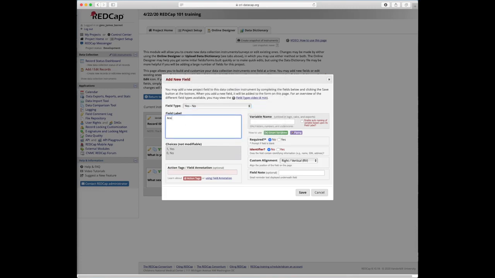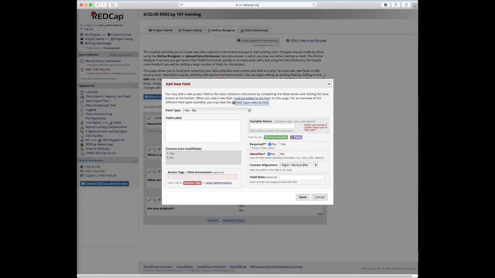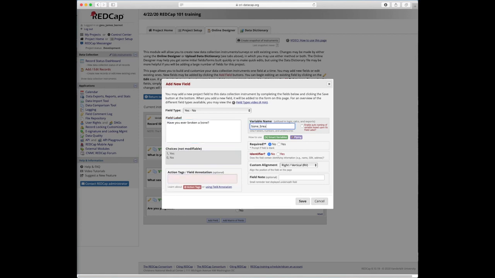Now we're going to ask the question, are you pregnant? We're going to give it the variable name PREG, and we're just going to leave it at that and save it. Okay, add another field at the bottom here. Have you ever broken a bone? Give it the variable name bone underscore break. Save.